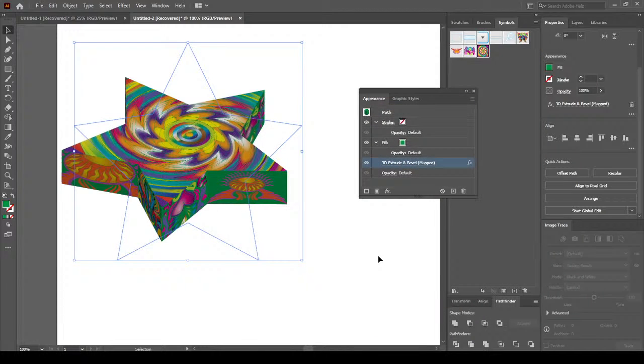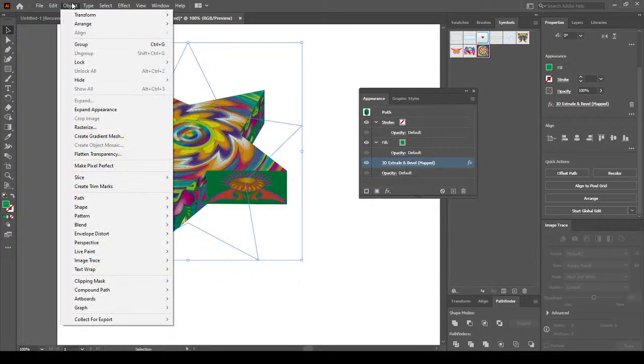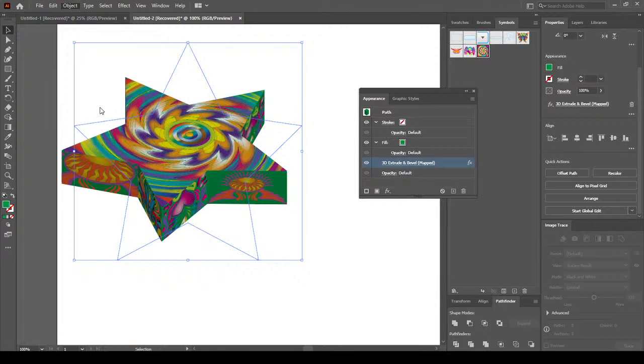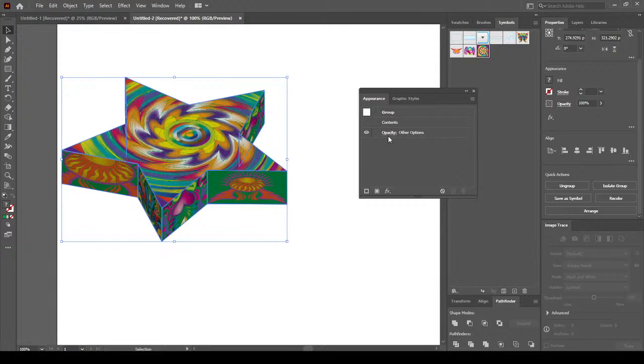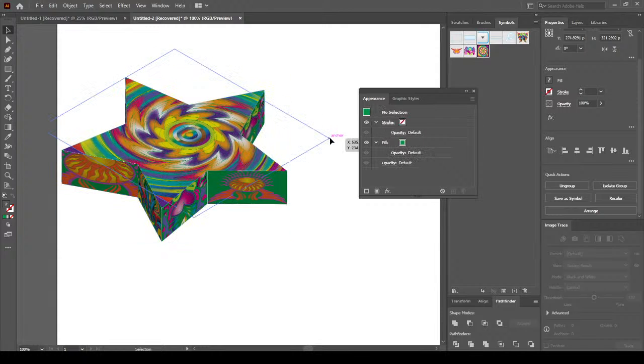Now it's still 3D. It might make my computer a little slow, but you can convert that into an artwork. To convert this into an artwork, you can just go to object, because here we have the appearance and we want to expand the appearance. So once we expand the appearance, what will happen? Everything will become one.